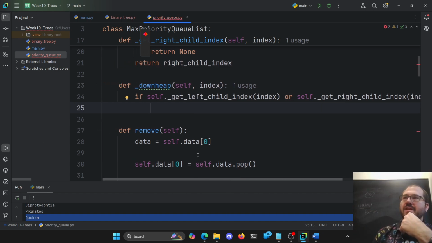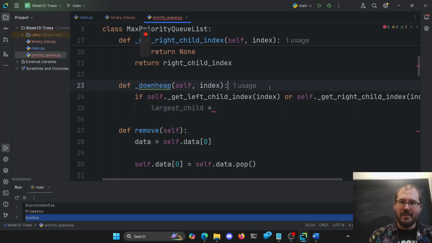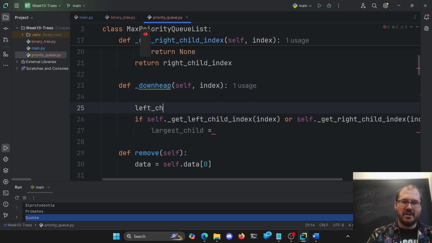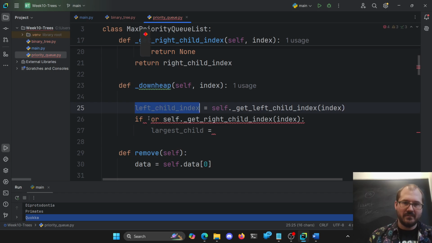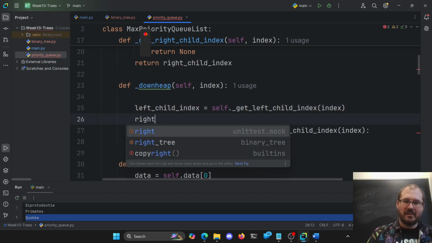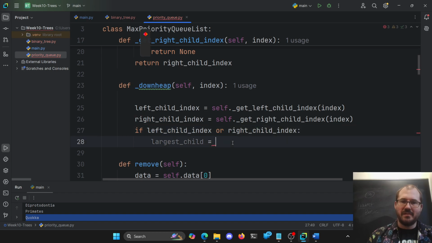Then I need to go and look and see which is my largest child. So I know I at least have a left. I may or may not have a right. So my largest child will equal, I guess we should grab those indexes, shouldn't we? So a left child index is self.get left child index. Let's do that. And then a right child index is this one here. We'll swap that out. Otherwise, I'm going to have to call that function a whole bunch of times here.